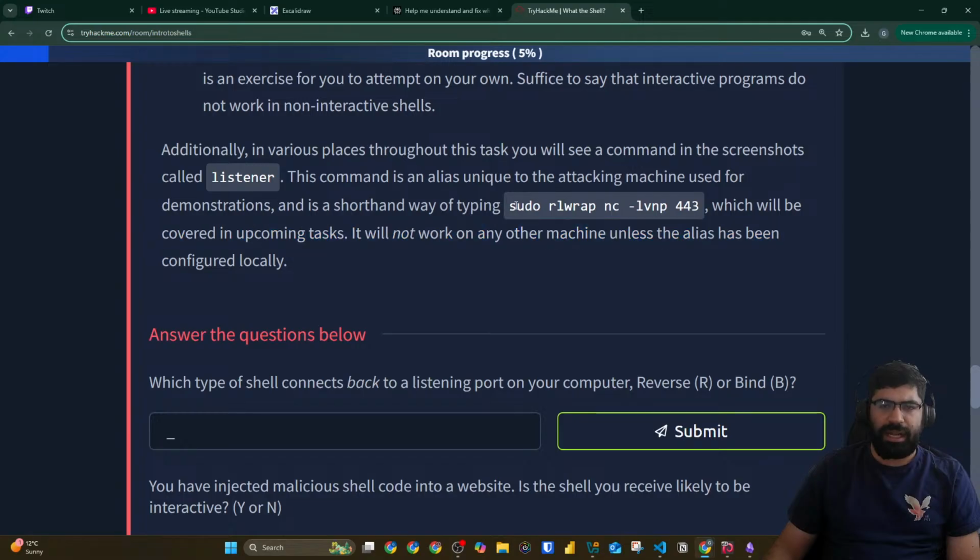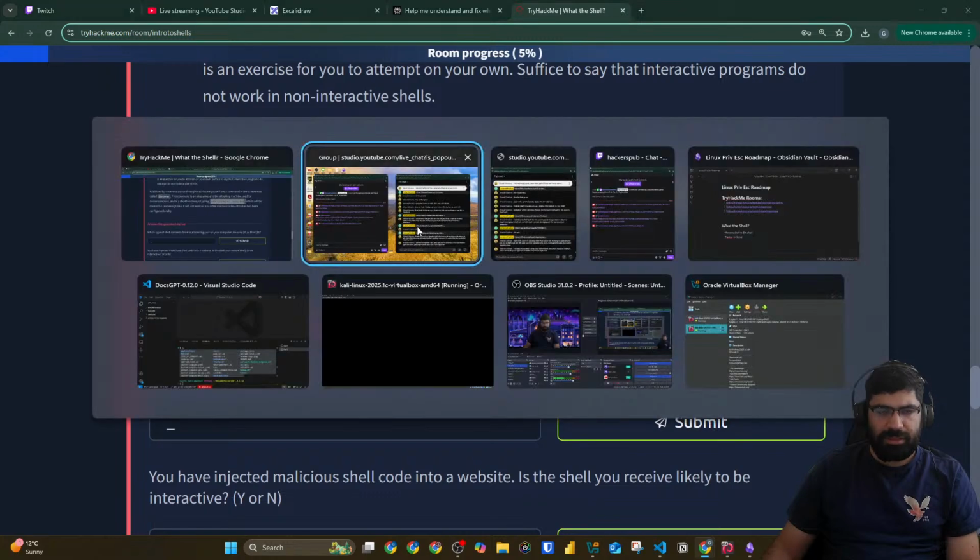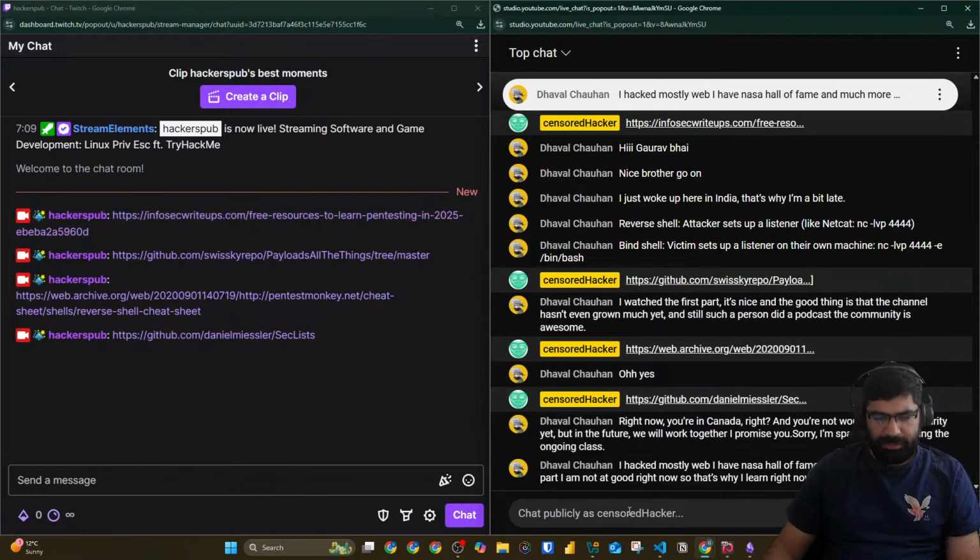So what is rlwrap? I don't understand that. Do you guys know this one? Do you know what this one is?